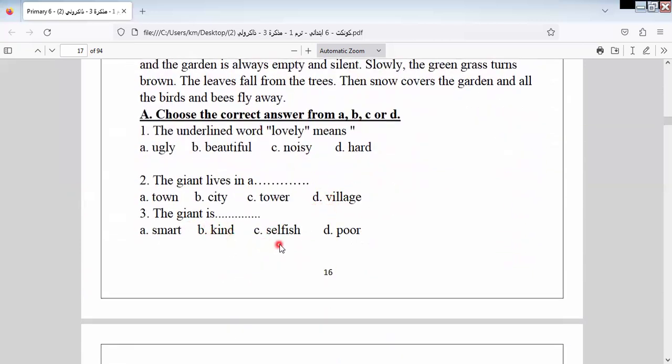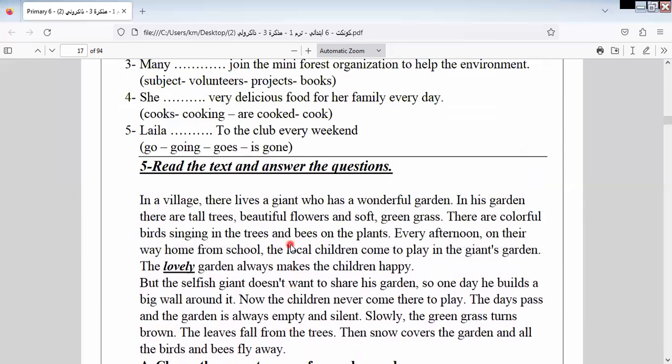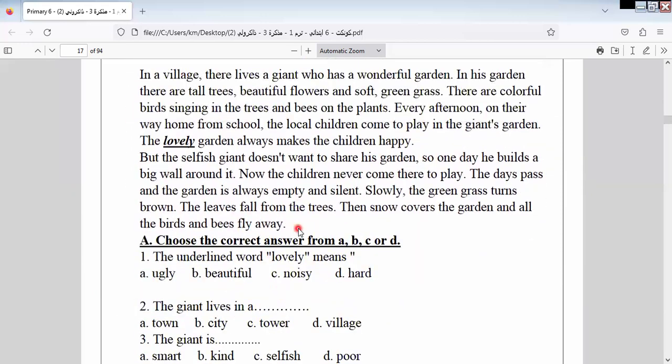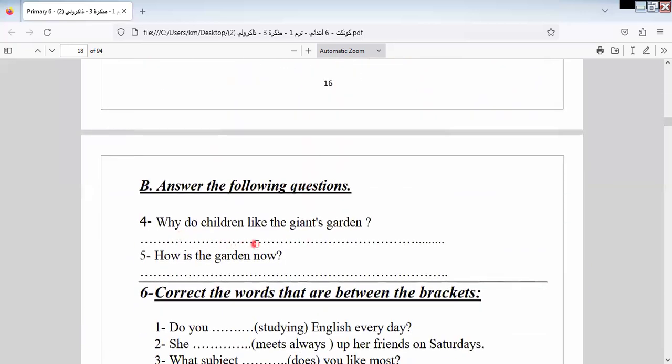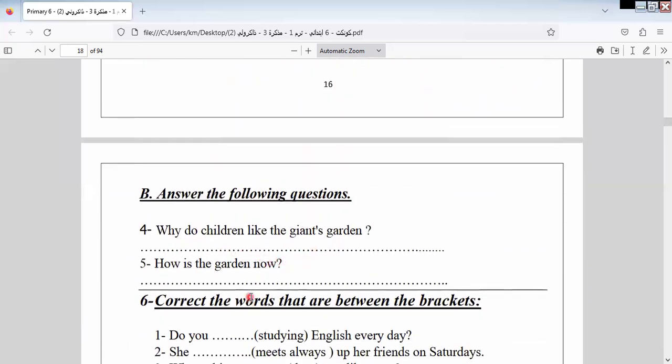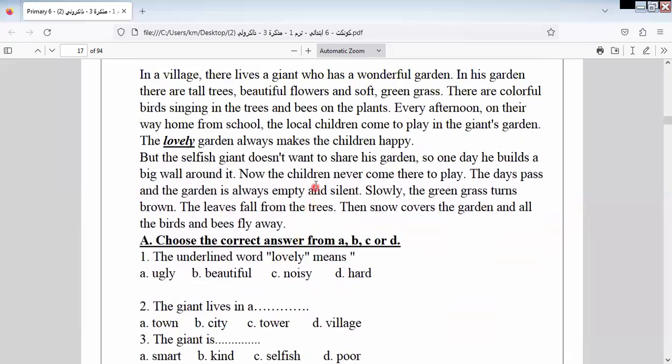The giant is what? The giant is selfish here. Why? Because he doesn't want anyone to share his garden. So the giant is selfish. Why do children like the giant's garden? Let's know why they like the garden.